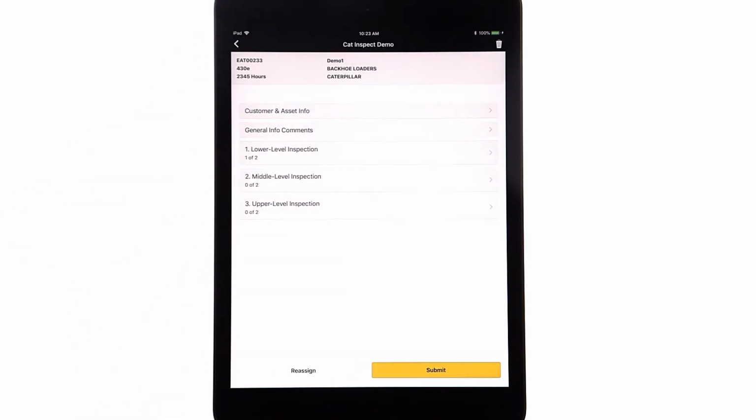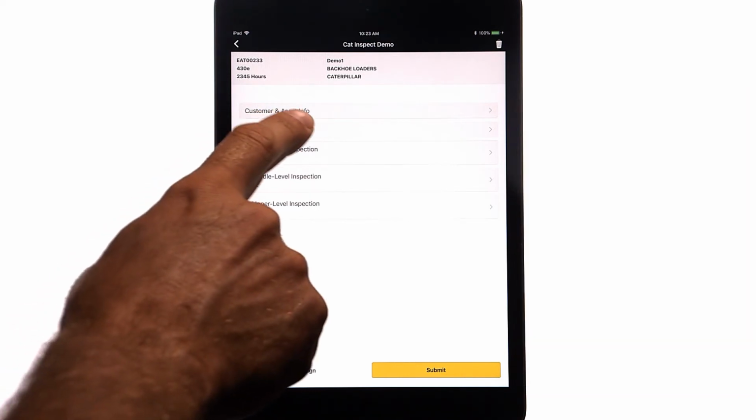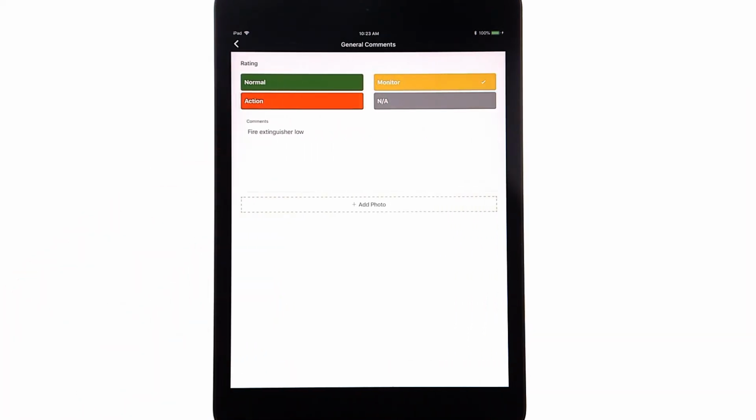When all inspection steps are complete, we're ready to complete the General Info Comments section. Here is an opportunity to add a general rating for the machine, as well as any other observations not included in the inspection process. In our example here, we will note that the fire extinguisher is low.